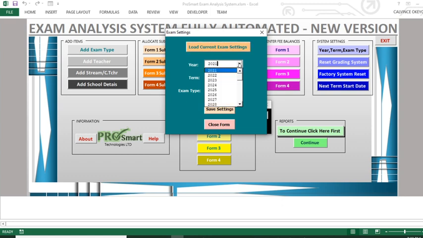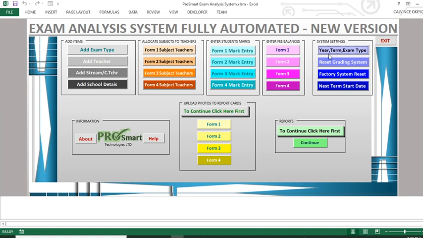For example, if the year is 2022, you put 2022. If the term is now term 1, you put term 1. If the test you want to take is called joint exam, or test 1, or whichever, you put that one. Then you save the settings, close that form. So that's how you'll be doing that setting.